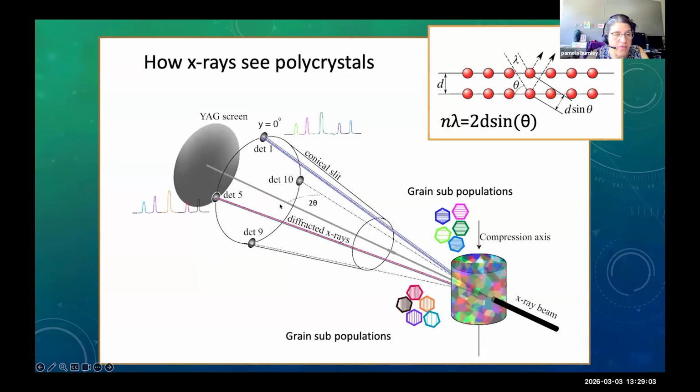A lot of times I'll refer to these 5 and 10 as the transverse, and these guys are sort of the compressive direction detectors or something. But this is an important point I want to make. So we have a whole bunch of crystals in the material. We're shining an X-ray beam through it, and all the little crystals or crystallites, whatever you want to call them, they're all participating in diffraction, or at least some subset of them are participating in diffraction.